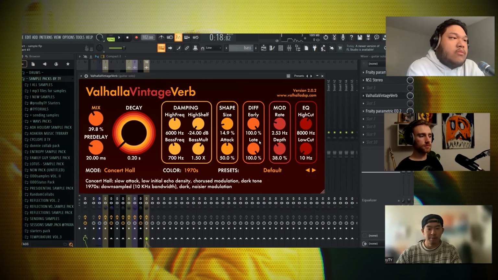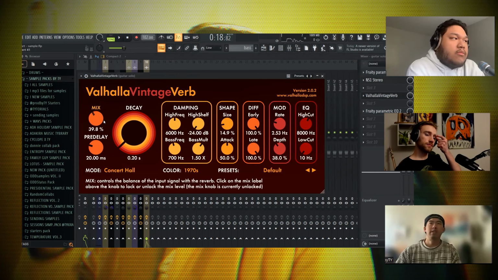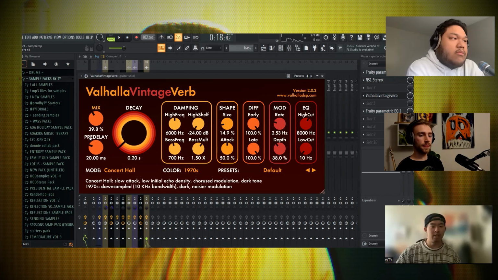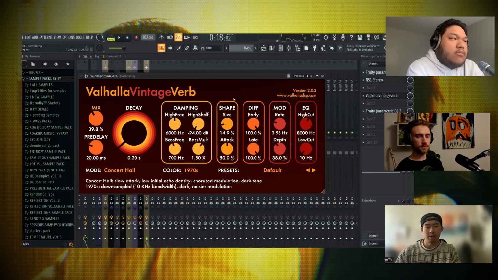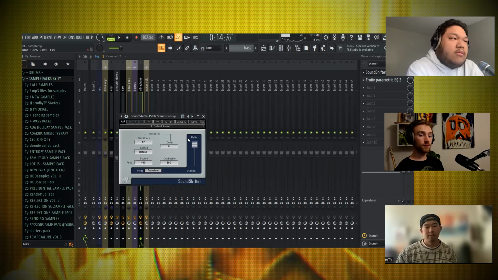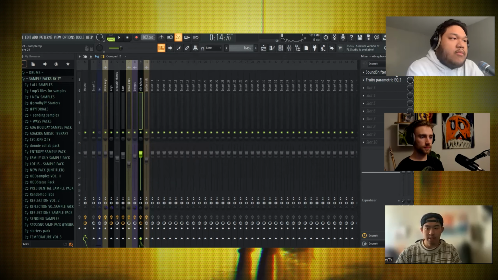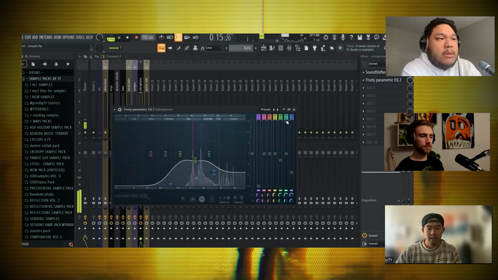Yeah. Vintage Verb again, with a little bit higher of a size since it's like a lead guitar, but still like zero decay. And all we did was pitch it up an octave with Sound Shifter. Then we just added an EQ.